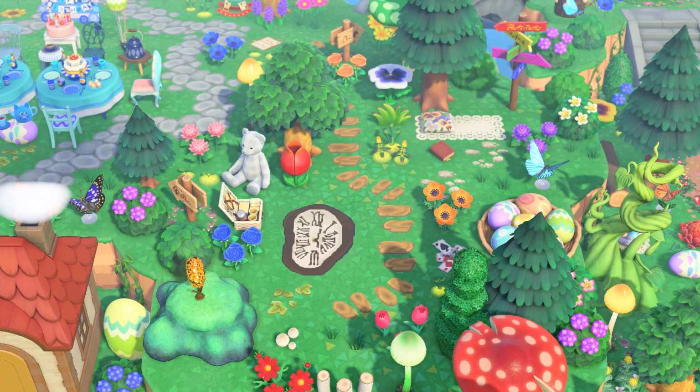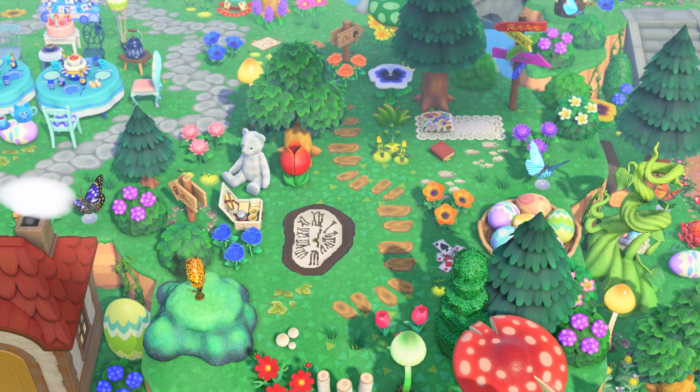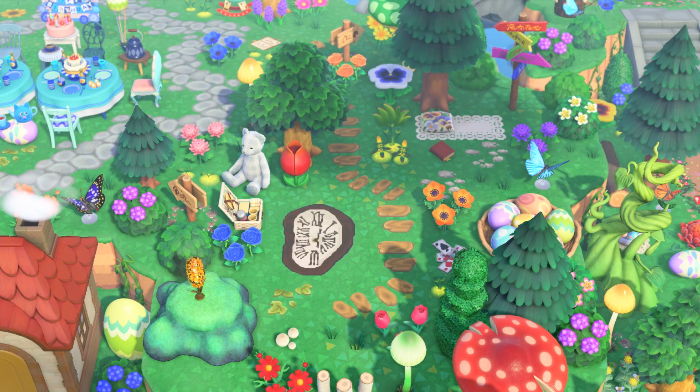And here is the other side of the tea party area. I created this little walkway with a bunch of the Alice in Wonderland references. I really love that melted clock. It is really fitting for Alice in Wonderland.